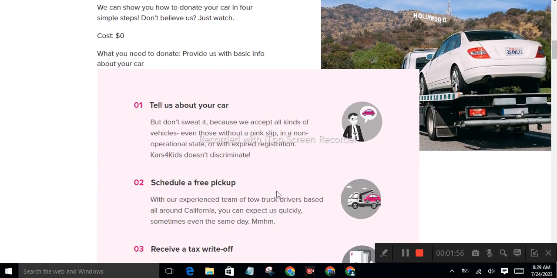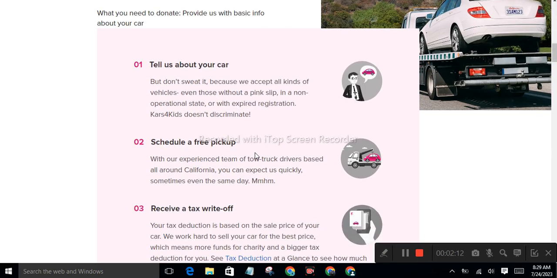Tell us about your car, but do not sweat it, because we accept all kinds of vehicles, even those without a pink slip, in a non-operational state, or with expired registration. Cars4kids does not discriminate. Schedule a free pickup with our experienced team of tow truck drivers based all around California. You can get picked up quickly, sometimes even the same day.